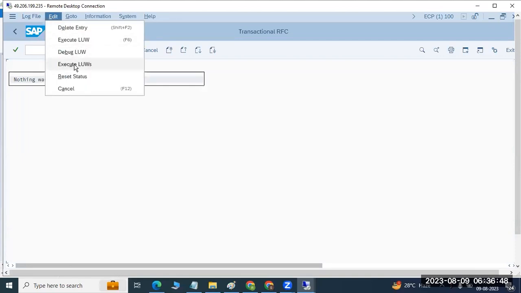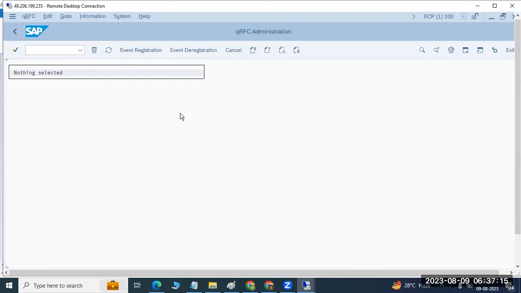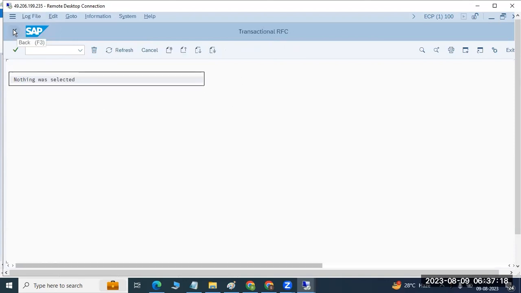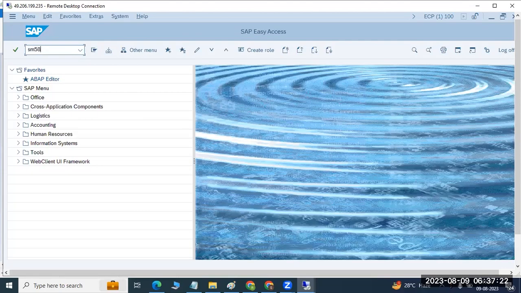Re-execute LUW, or if you see the reset status option, then the status will be reset and the transactions will be executed again. Re-execute LUWs means all will be re-executed. If you want only one, you have to select it and re-execute that one. You have this option in SM58.